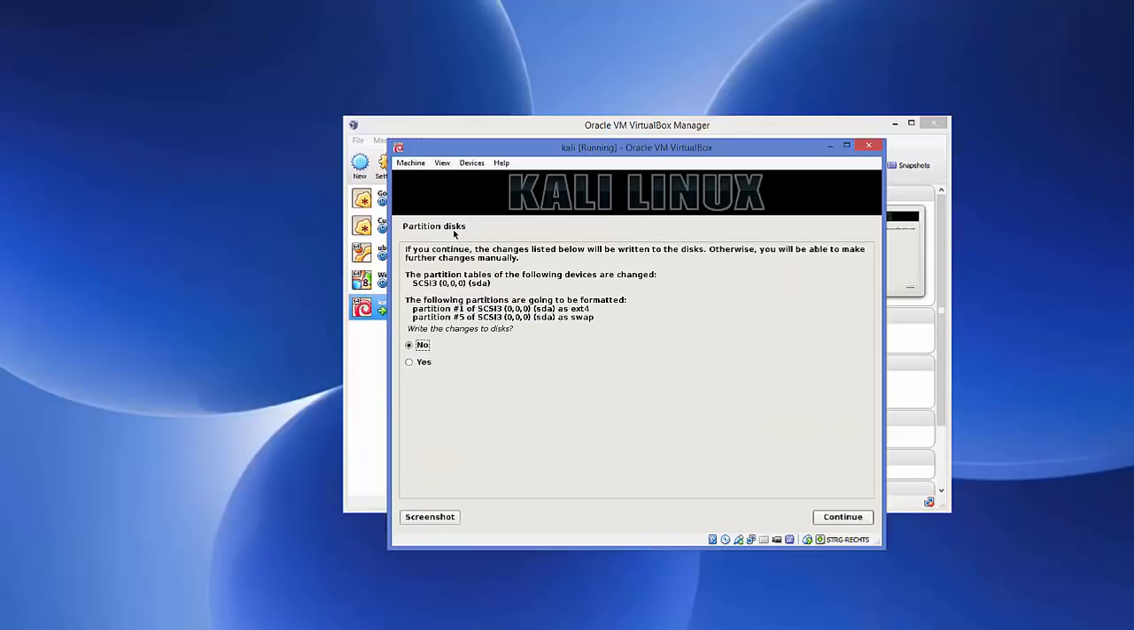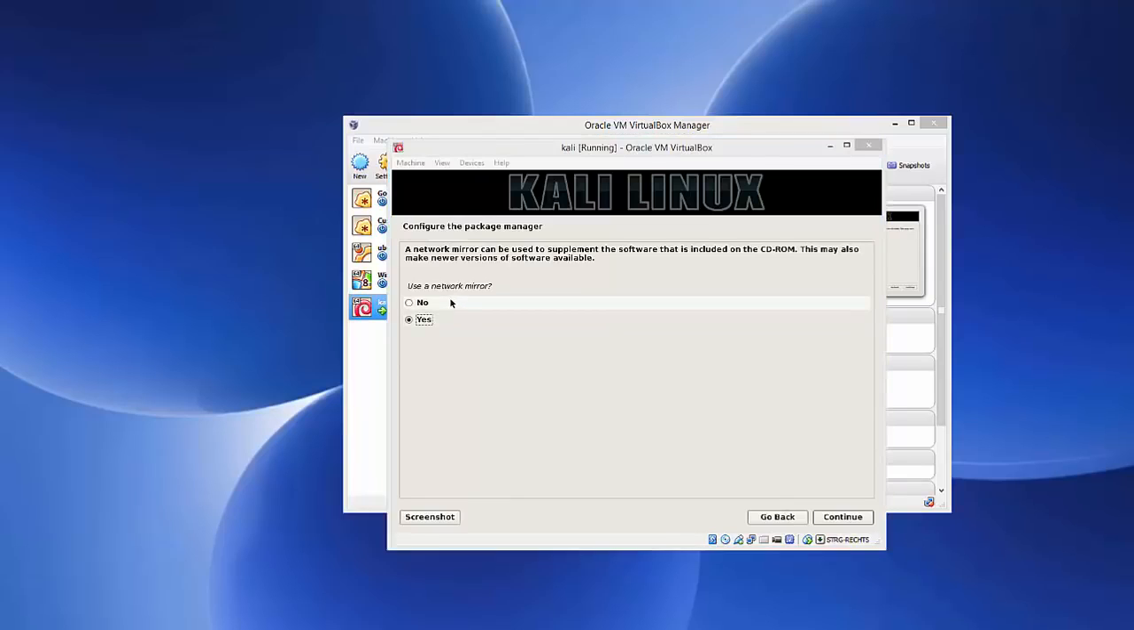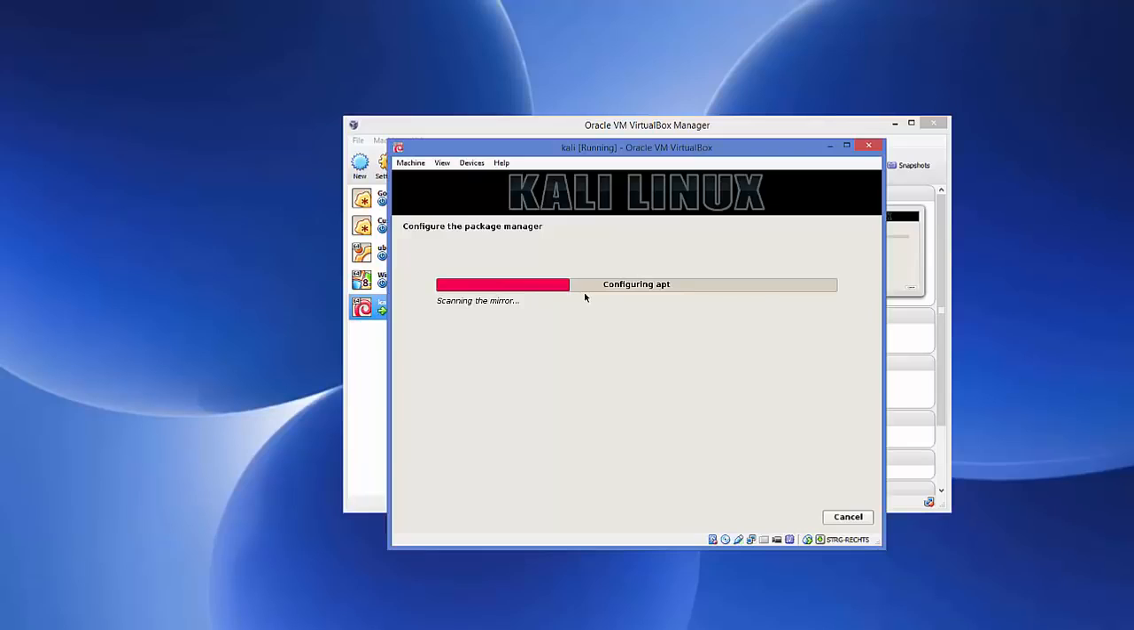And now you are asked that you just need to provide a partition disk, so write the changes to the disk. Yes, we want to write the changes to the disk, so we will choose the yes option here and then click continue. Now in the next step you are asked to choose or use a network mirror, and you just need to choose the default option, which is yes here, and then click continue. And in here just leave it blank and click continue. And just wait for this progress bar to reach 100 once again. Okay, so we will wait once again.